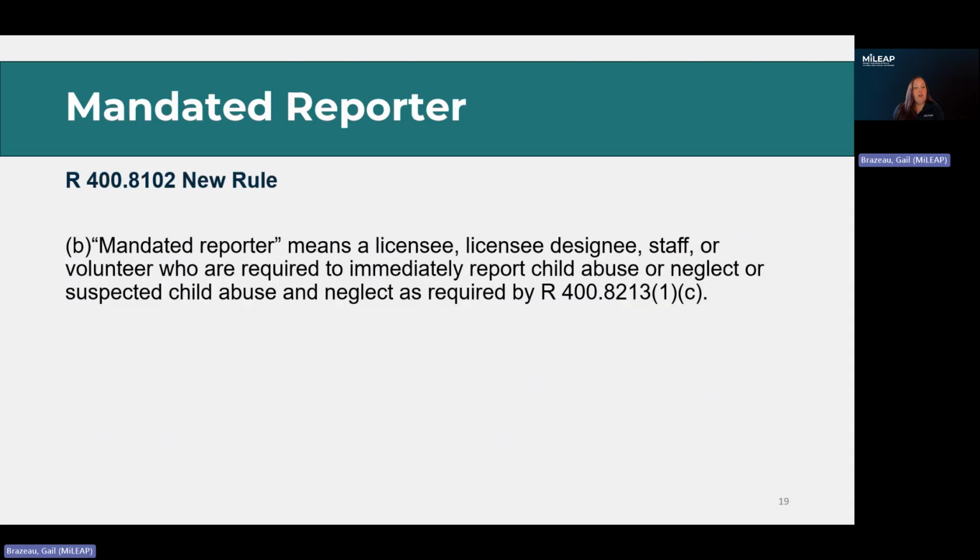8102, Subrule B, also a new definition, mandated reporter. Again, we've heard the term mandated reporter and we have used it previously, but we've brought in a definition for clarity. This means a licensee designee, staff, or volunteer who are required to immediately report child abuse or neglect or suspected child abuse and neglect as required by Rule 8213, Subrule 1C.